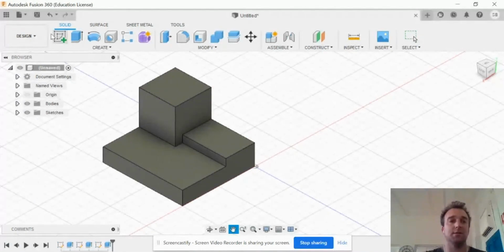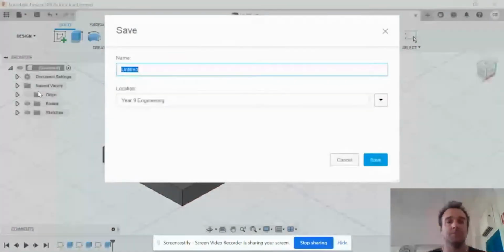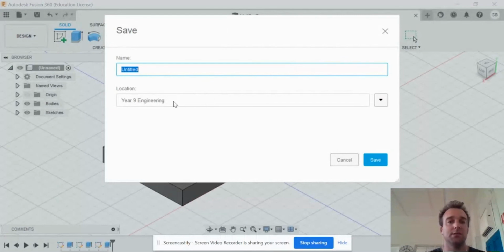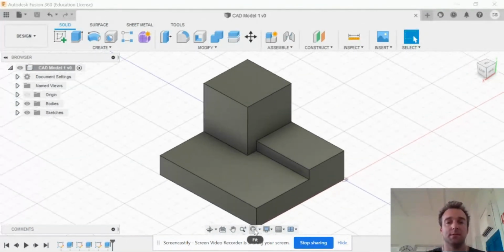So now save it. Make sure you hit File, Save, and then save it into your Year 9 engineering drawing. Just call it CAD Model 1, because you'll be doing a couple of these, so make sure we've all got them as different file names. And that's it. Hopefully you can get that far. Yell out if you're getting in trouble.